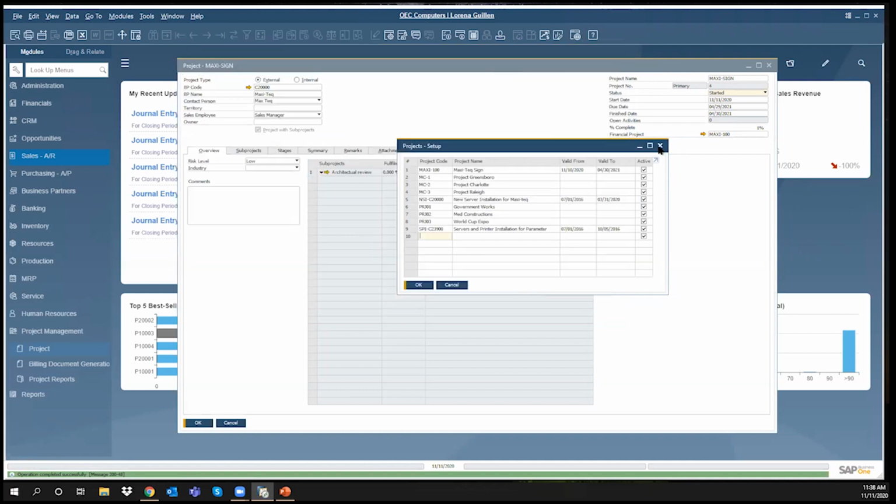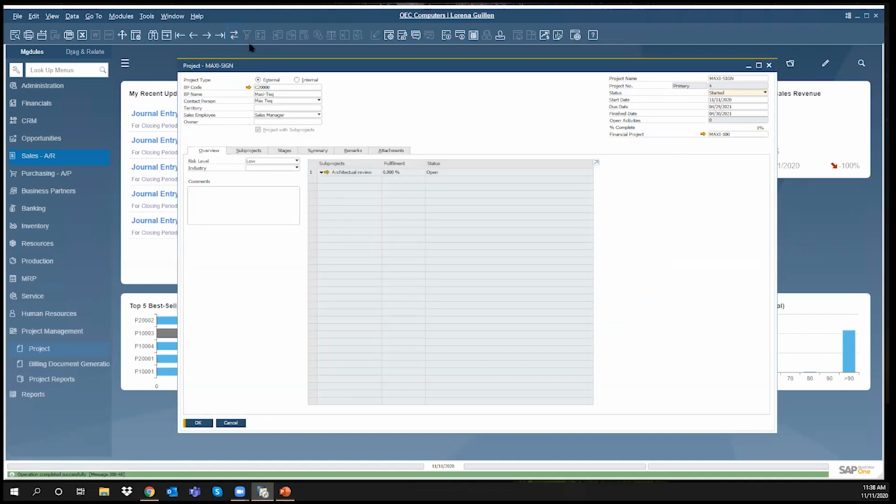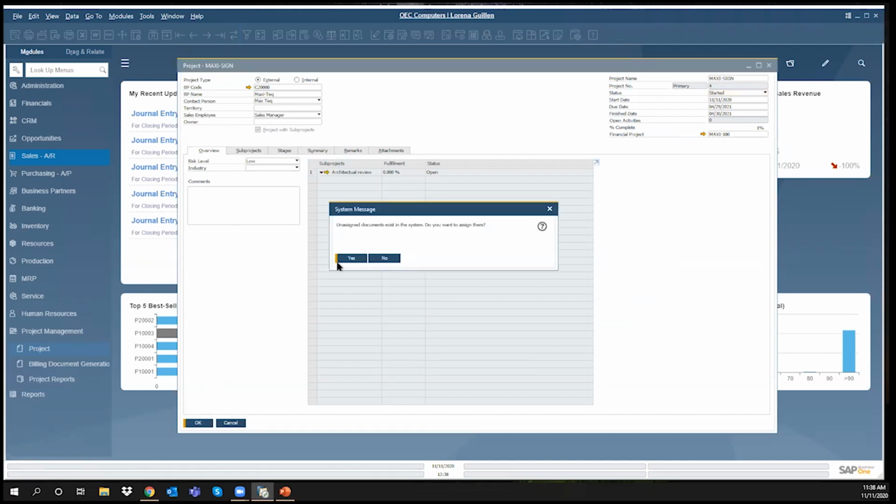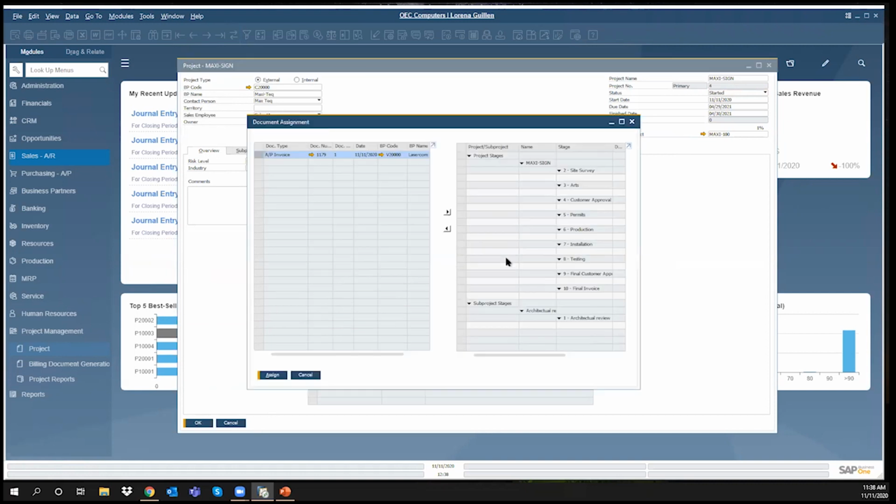Okay, so at this point, if I go back and hit refresh on my screen, you'll see or access the project management again. You'll get a system message saying you have unassigned documents existing in the system. Do you want to assign them? So I'm going to say yes.